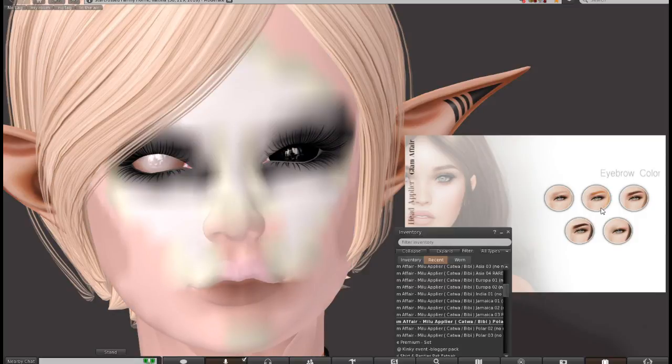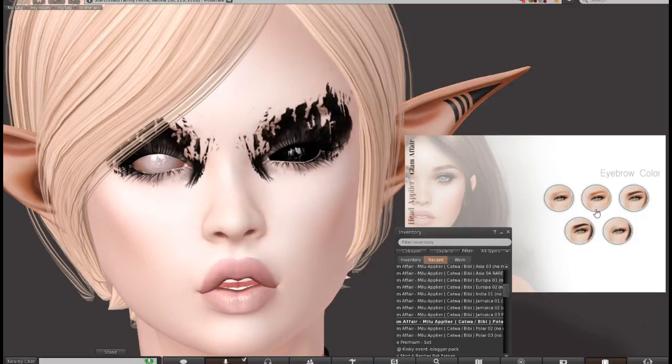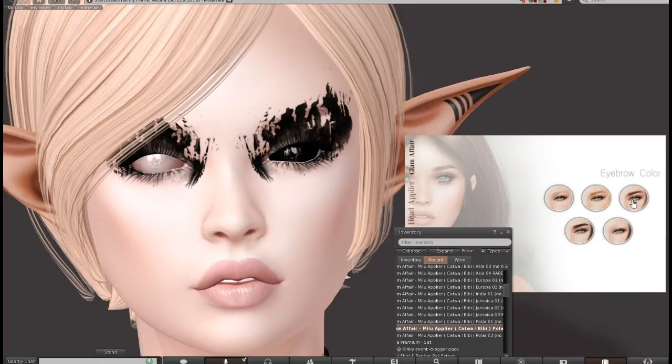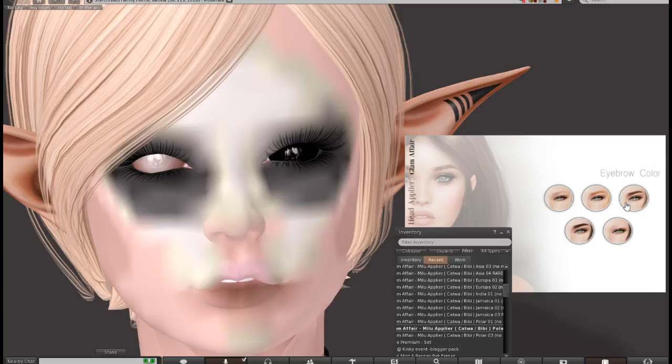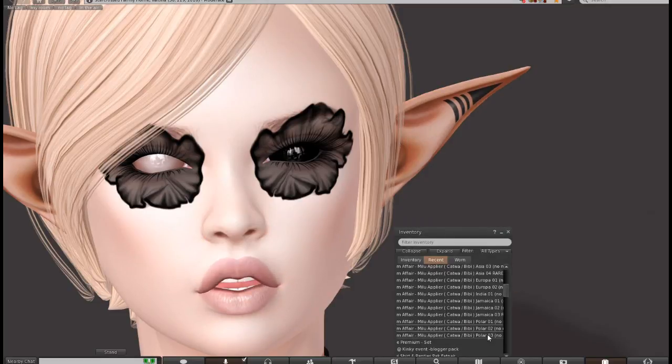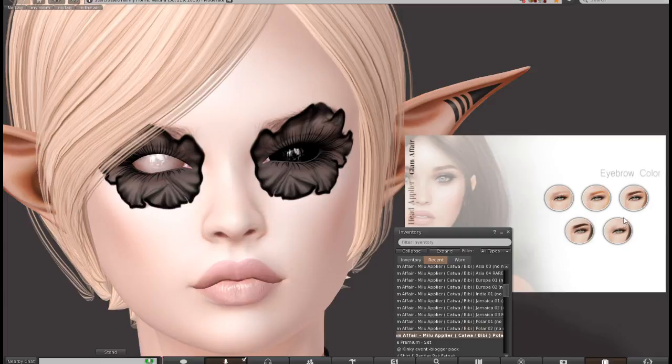I like using Polar for, haha, check it out. That is so cool. I like using Polar for when I am doing things like full makeup, like masks like this, because then the skin tone itself doesn't take away from the makeup, if that makes sense. Like when you want the makeup to be more prominent. Pretty. So that was number 2 and number 3 coming up next.